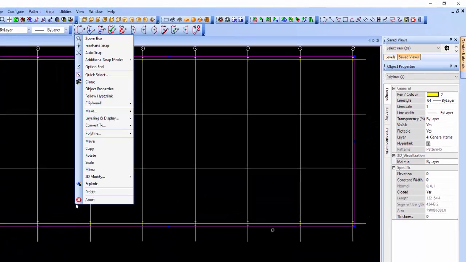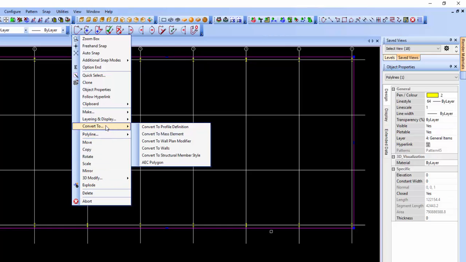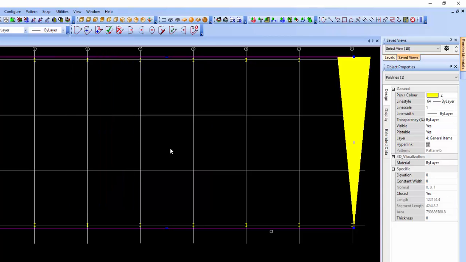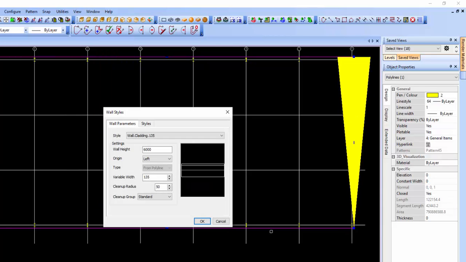And right clicking over our drawing here, we have convert as one of the options, convert to, and we're going to convert it to a wall. So we'll convert it to a wall. The arrow shows us the direction that the polyline was drawn in. So we have our wall height.